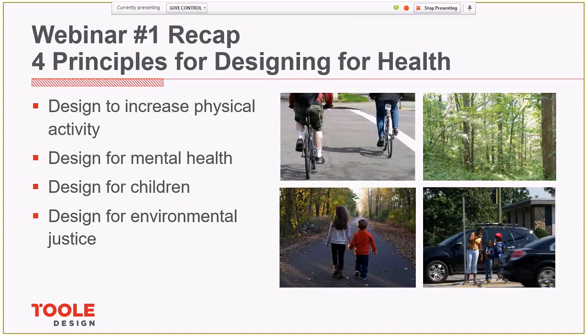And again, I want to go back to what we talked about in the first webinar. We had 4 general principles of designing for health, which can help guide the discussions and influence your input when it comes to locating community facilities. As a reminder, these principles are designing to increase active transportation, designing for mental health, designing for children, and designing for environmental justice.